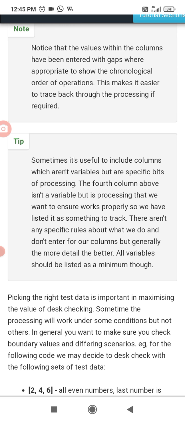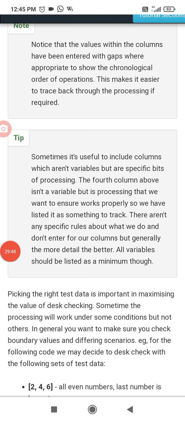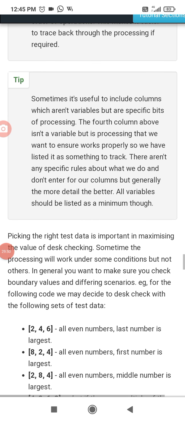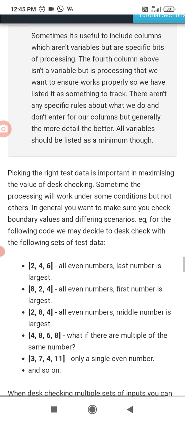There are not any specific rules about what we do and don't enter for our columns, but generally the more detail the better. All variables should be listed at a minimum throughout. Picking the right test data is important in maximizing the value of desk checking. Sometimes the processing will work under some conditions but not others. In general, you want to make sure you check boundary values and differing scenarios.